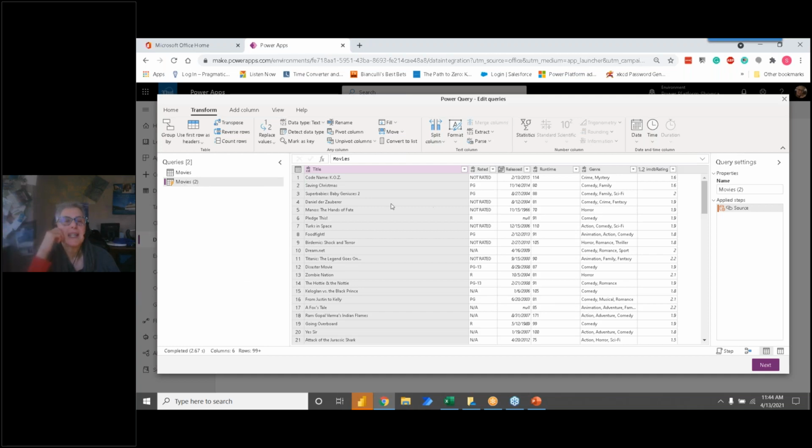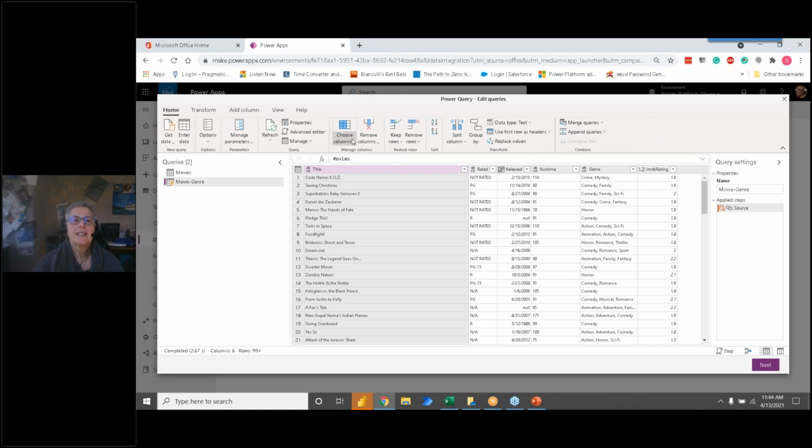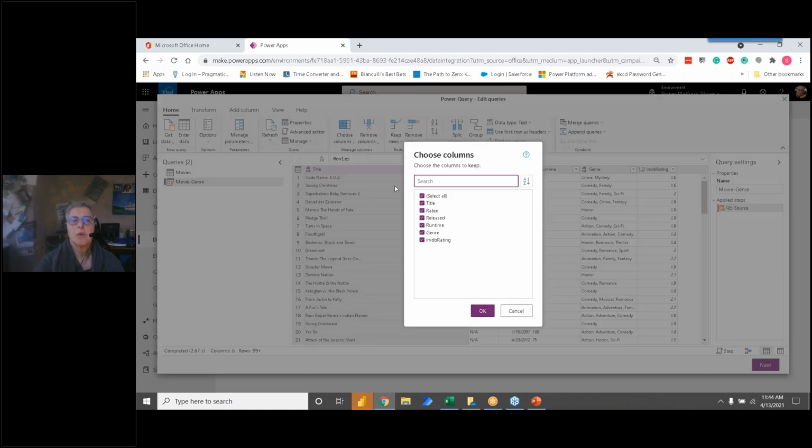But what I do need to do is change the name, because that's the thing I do first. You saw me over here where I double-clicked and changed the name in the query list, but now I'm going to come all the way over to the right. Here's another place to change the name. And this one is going to be the query called movie genre, okay? And then in my normal pattern, the next thing I'm going to do is choose the columns that I want. And the columns that I want are title and genre.